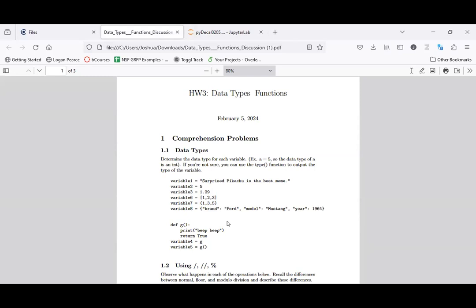Now we're going to talk about functions. This is an example of a function where you have your define statement, and then the name of the function, which in this case is G. In parentheses goes the input. This function does not take any input, so there's nothing inside the parentheses.